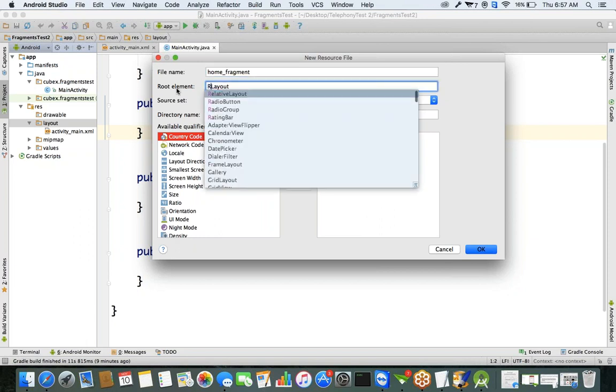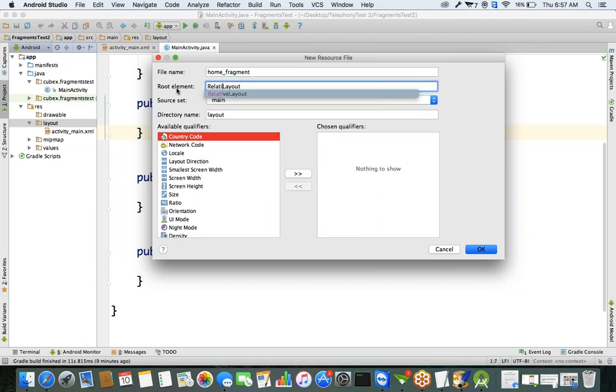Specify the class name. I'm specifying the class name as relative layout, and the root element is relative layout, or you can take a linear layout also. I'm creating a fragment called home fragment, an XML file.